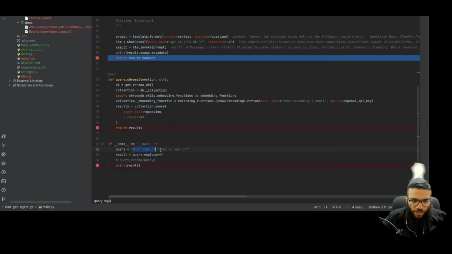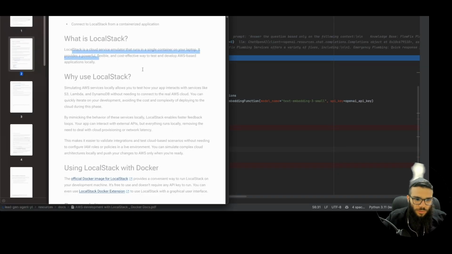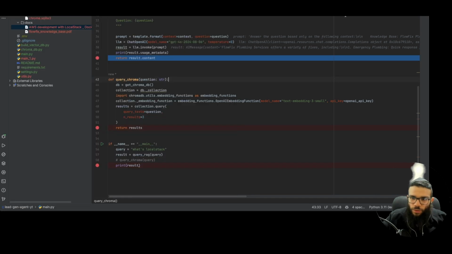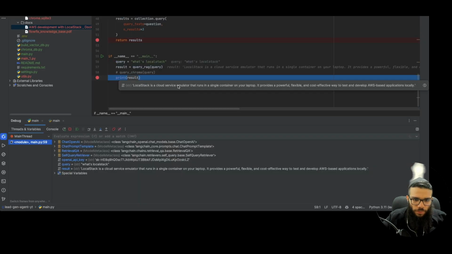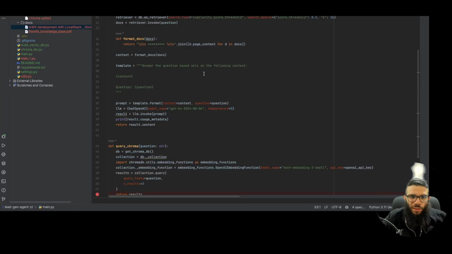Let's say I ask it a different question like what is LocalStack, it should give something like this. If I do restart, we see that, yeah, it's an emulator, and so on, exactly got it from here. And this is what we call a RAG, like a Q&A knowledge base.